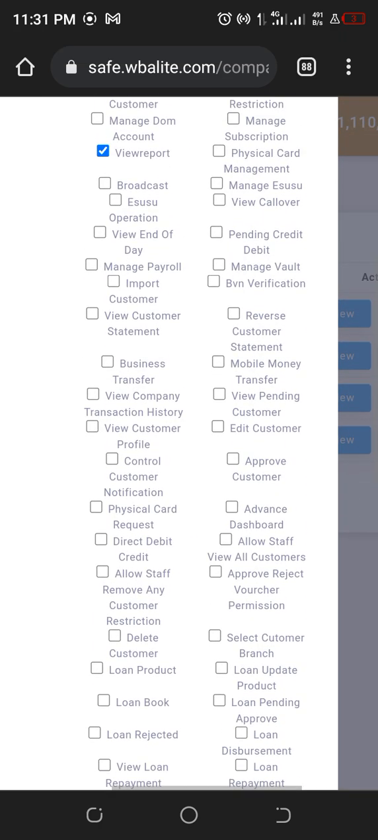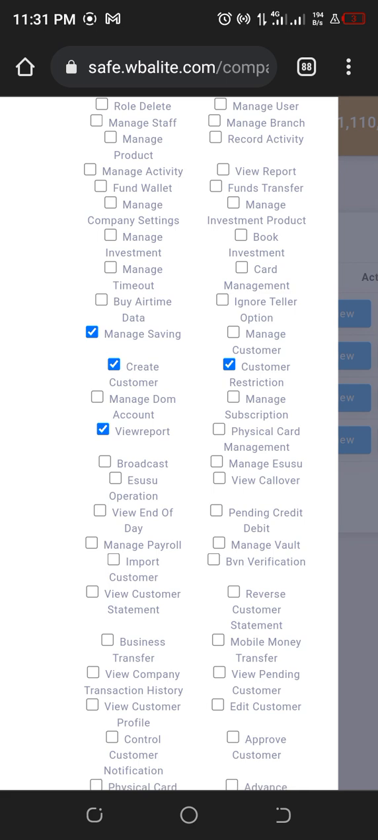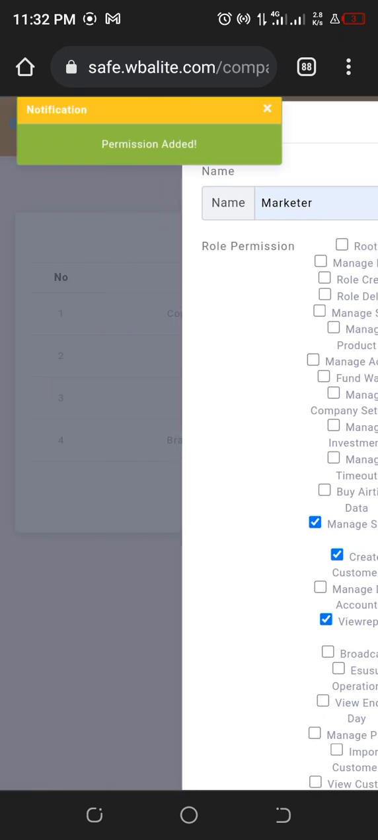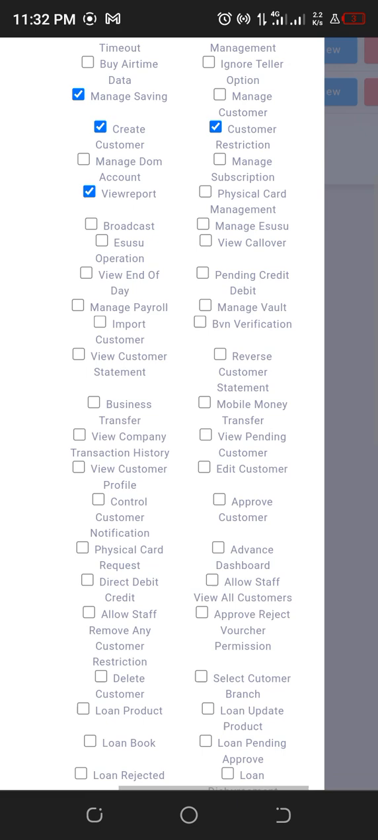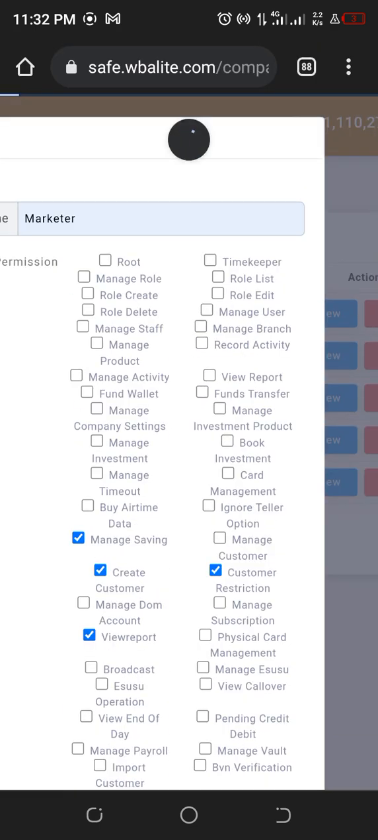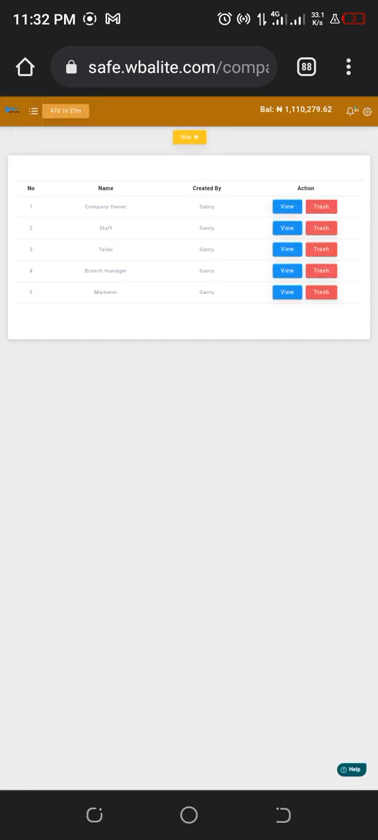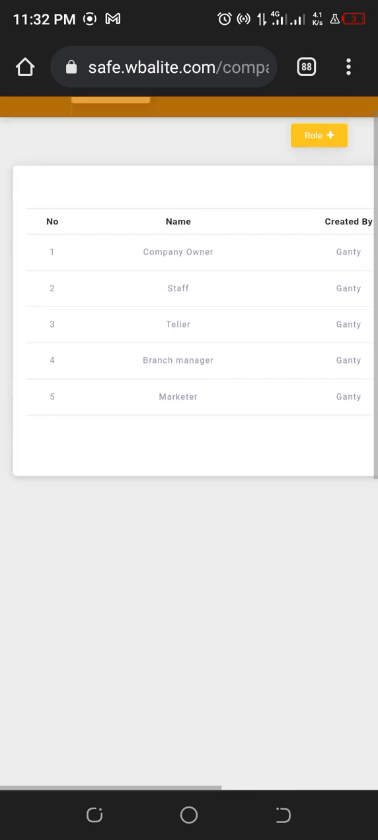Please be advised, you can add as many privileges as you want, right? Whichever ones you choose are basically what your staff will see when they log in, right? So once you're satisfied, please go ahead and click on save and ensure it says permission added, right? It's very important that you pay attention that it says added, right? Of course, once that is done, you refresh. The essence of refreshing is to ensure that what you've added is displayed for you, right? Of course, it's here. So what we added now is here, right?